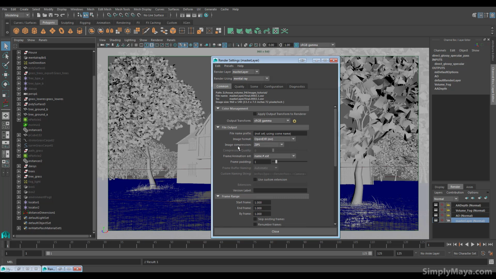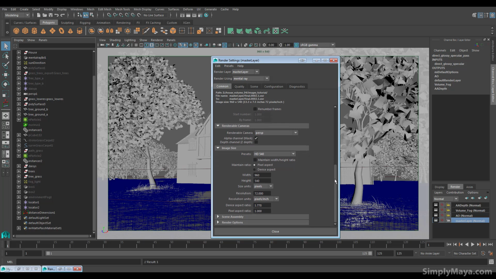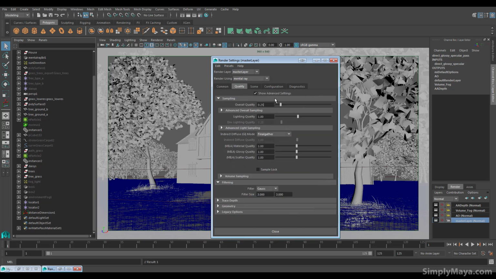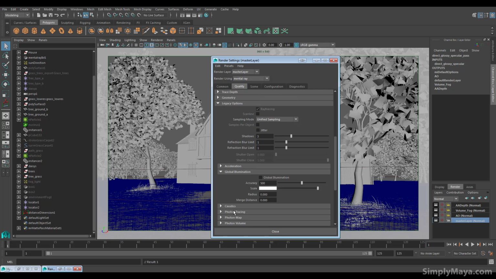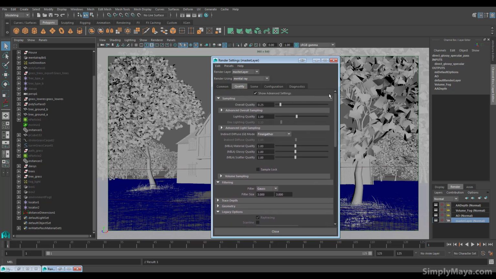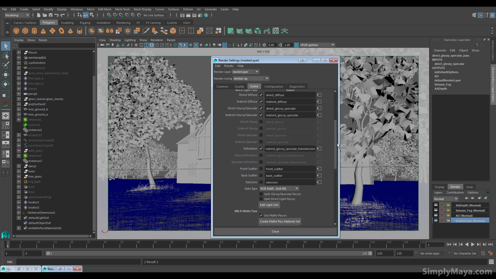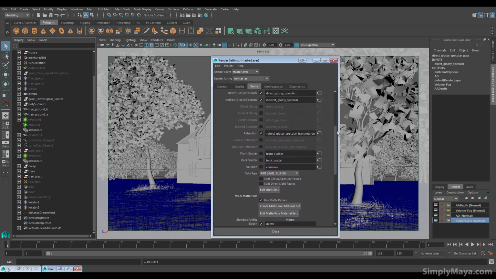So I'm going to use image compression on the EXR. You don't have to, but you will generate much smaller files. HD 540 will be fine for a test. Quality I've got set at 0.25 just for this test, and in legacy options we've got the final gathering set to a very low accuracy, just for the test. Okay, we're using 16-bit frame buffers.